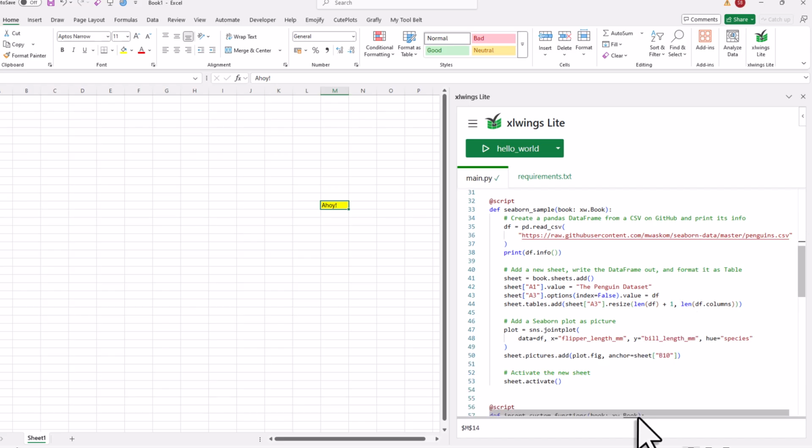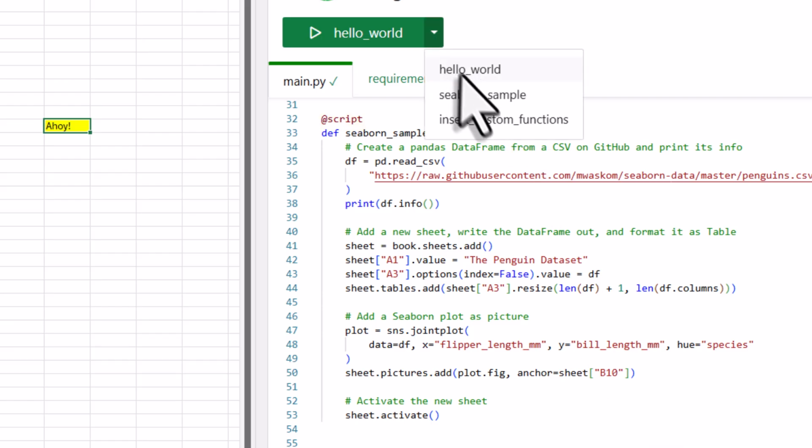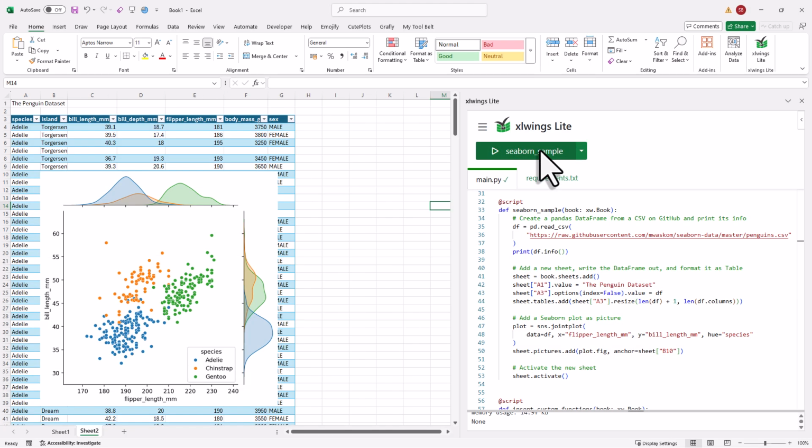So in the next example, we are using the seaborn library. First we are getting a dataset hosted on GitHub. The code then adds a new sheet, inserts a header and fills it with the data as a native Excel table. And then it uses the seaborn library to create a joint plot and insert that plot as an image right into the sheet. Also again, you will see the script decorator being used here. And once that is in place, the function will appear in the drop-down menu of the button. So let me go ahead and select the seaborn example and run the code. Alright, and now we've got our dataset and the joint plot right in Excel.